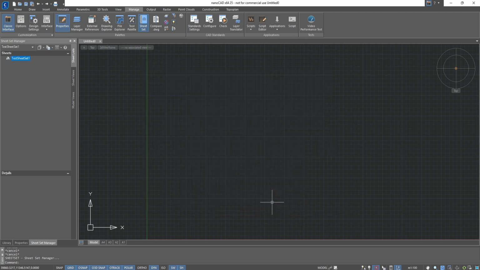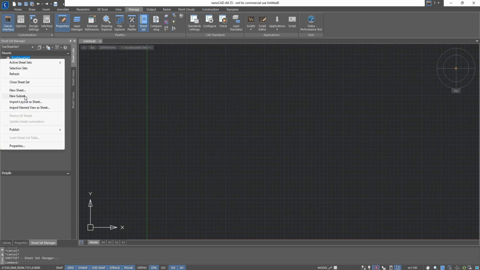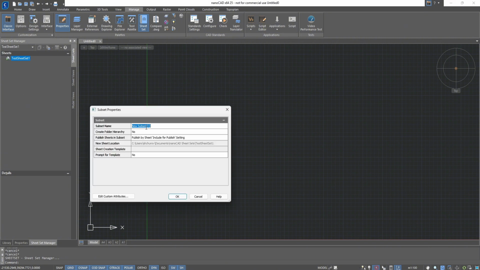After creating a sheet set, let's add a group of sheets to it for DWT files. Right-click and select the option New Subset. When creating a group, we can configure the creation of a folder hierarchy. That is, when you create this folder, it will be created and all the group sheets will be created in this folder. Let's activate this option.